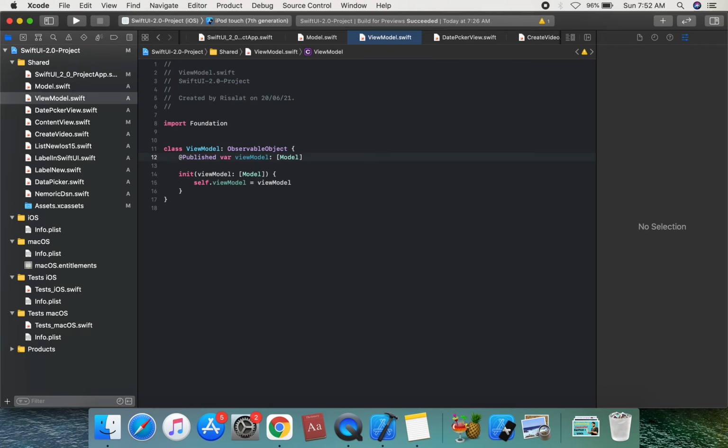So what is a view model? It transforms model information into values that can be displayed on a view. View models are usually classes, so they can be passed around as references. We complete this view model.